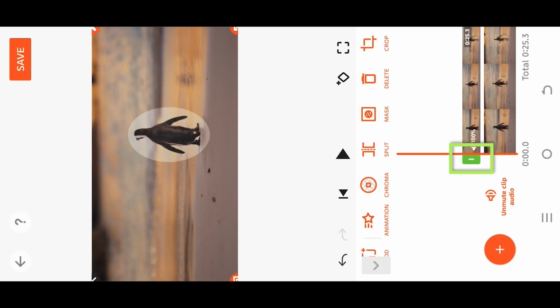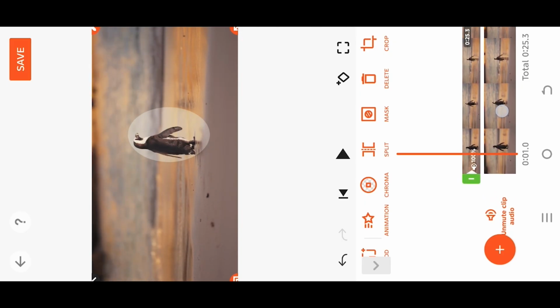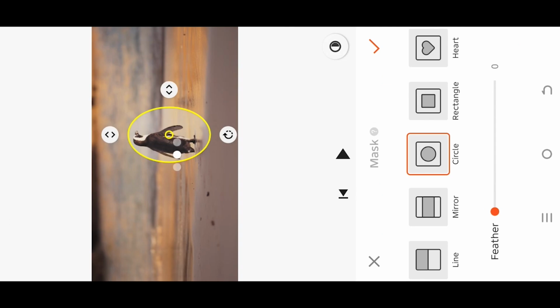Now we are at the start of our project. Tap on this button to place a keyframe. Then move forward slowly. As you can see, our subject moved away from our highlight zone. So again, go to mask and reposition the highlighter.